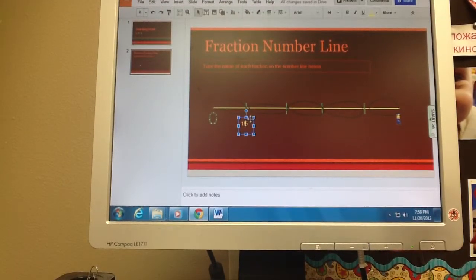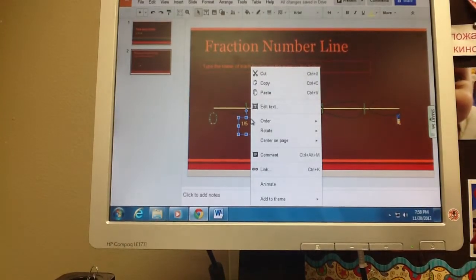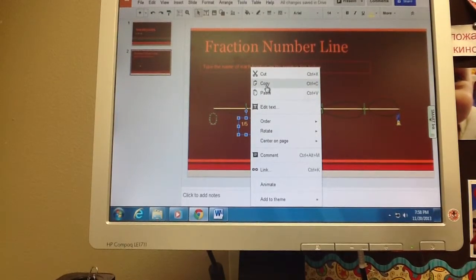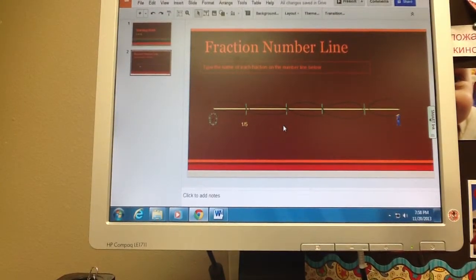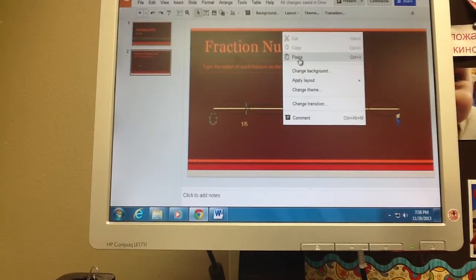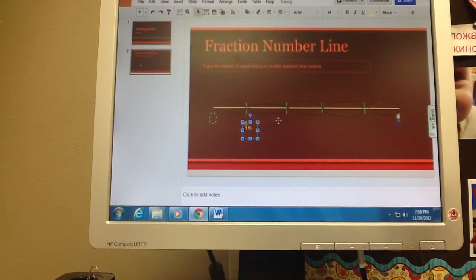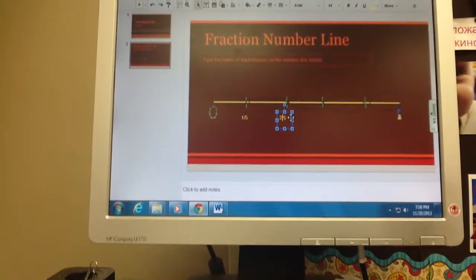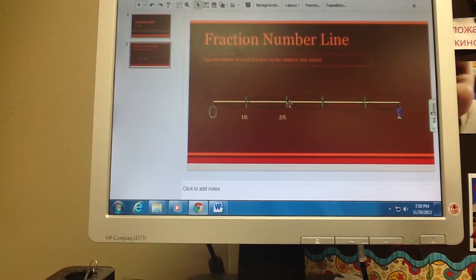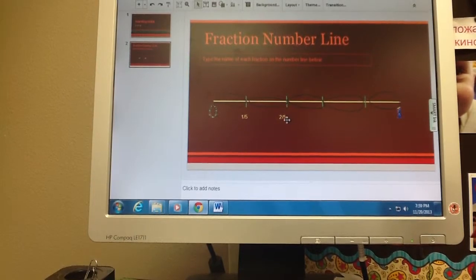For me, I would just probably click on this and then right click it and come up here and press copy. Then I'd click out here, right click again, and come up and press paste. Now the reason I do that is because I think it's easier to just click in here and delete and press 2, because now I know that this space marks off 2/5 of the number line.